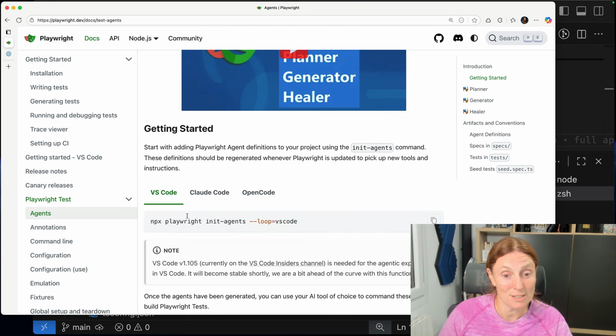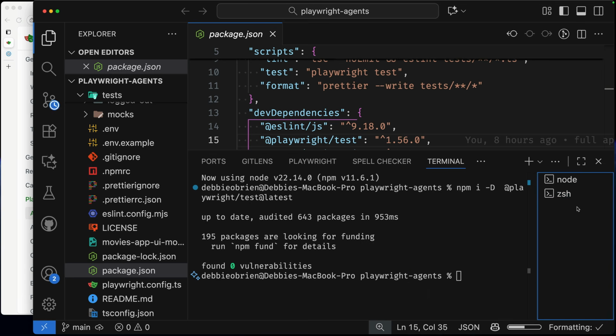So we have VS Code, Claude Code, and OpenCode. That's what we support for the moment. I'm going to use VS Code, and I can copy that here, and that's how I'm going to initialize those agents. So let's go over to VS Code and take a look.